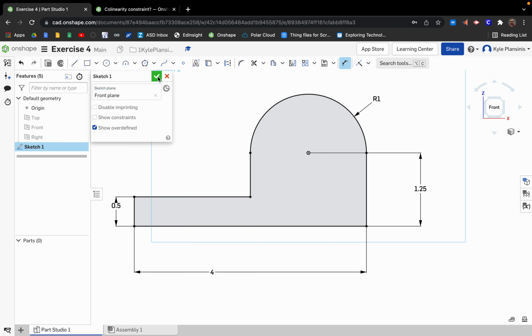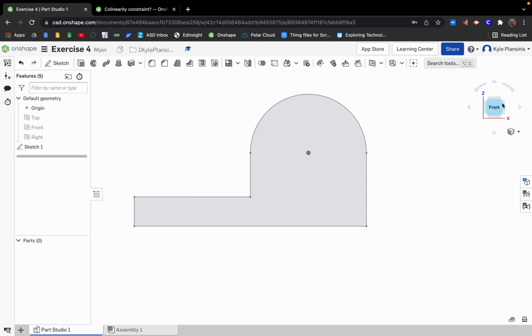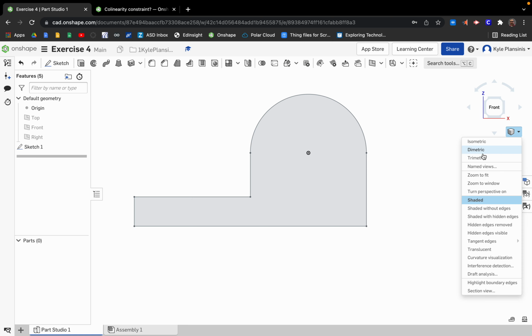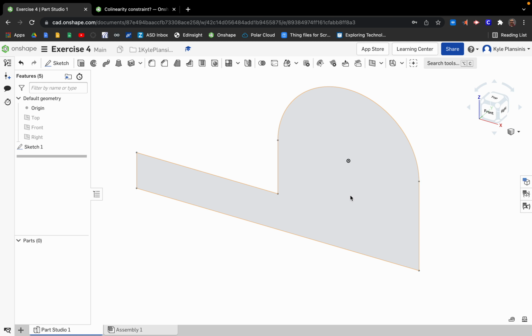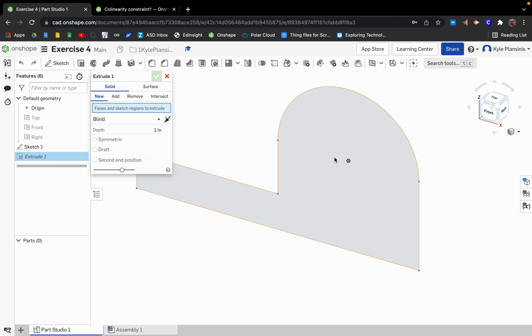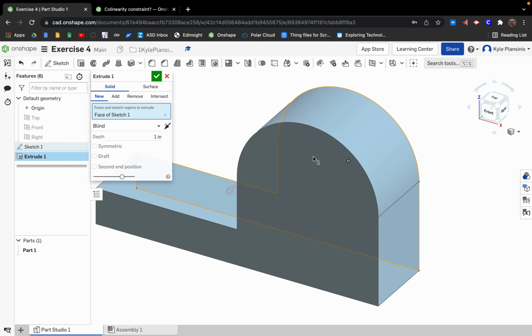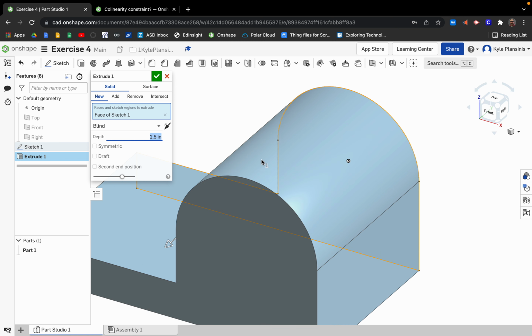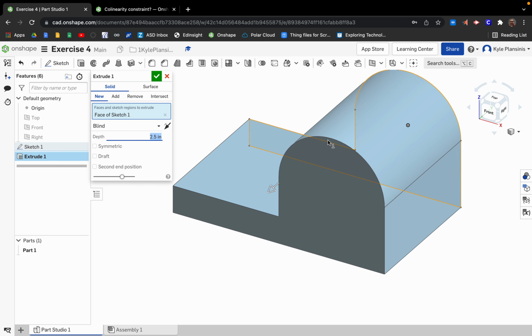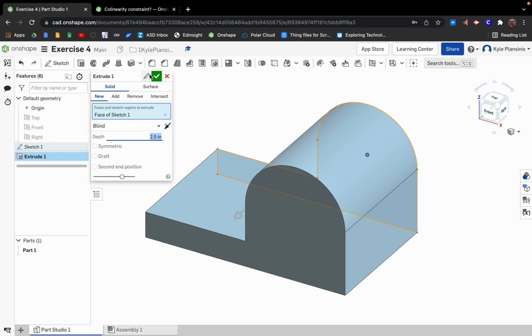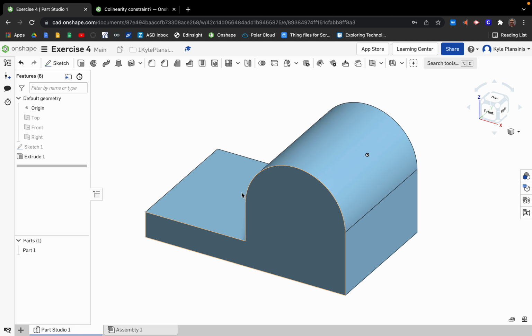We're going to hit our green check mark, go to our trimetric view or isometric, extrude. This shape again is called a profile. I want to make sure I select a closed shape or it won't allow me to extrude. And our total distance of extrusion is 2.5 inches. Hit enter, it'll allow you to preview it. If everything looks good, hit the green check mark.